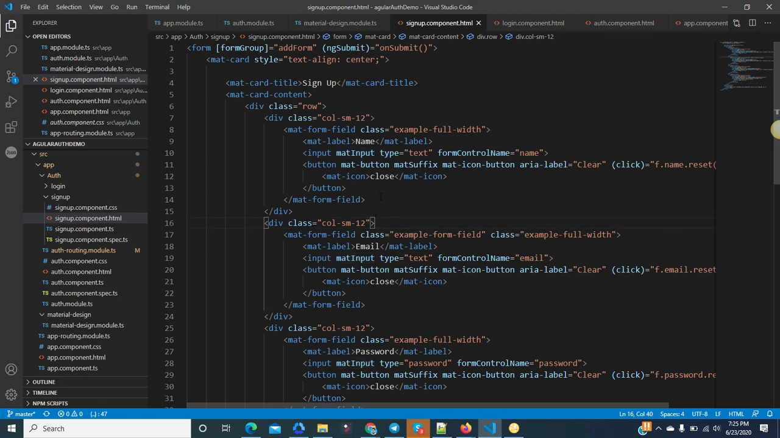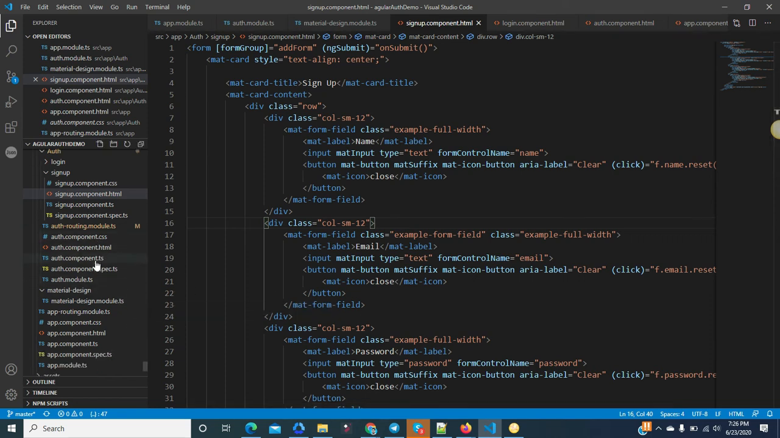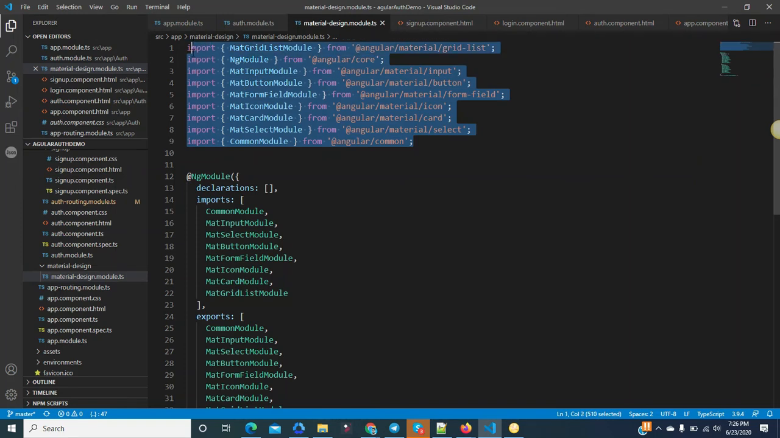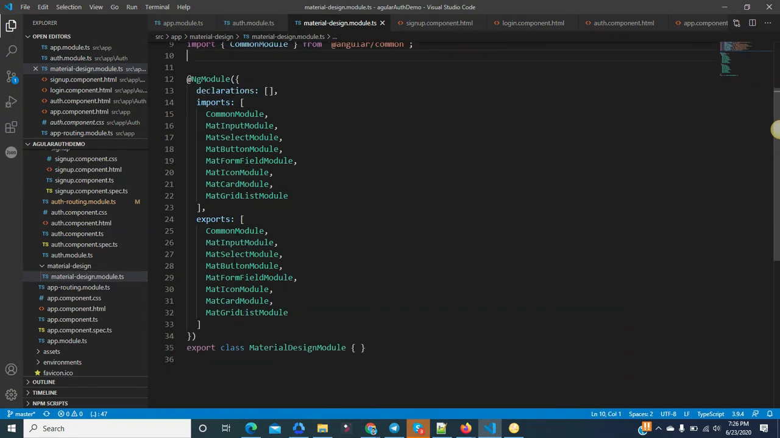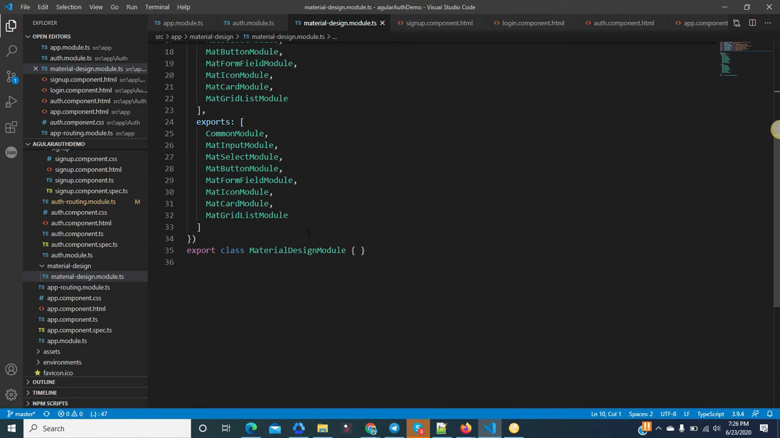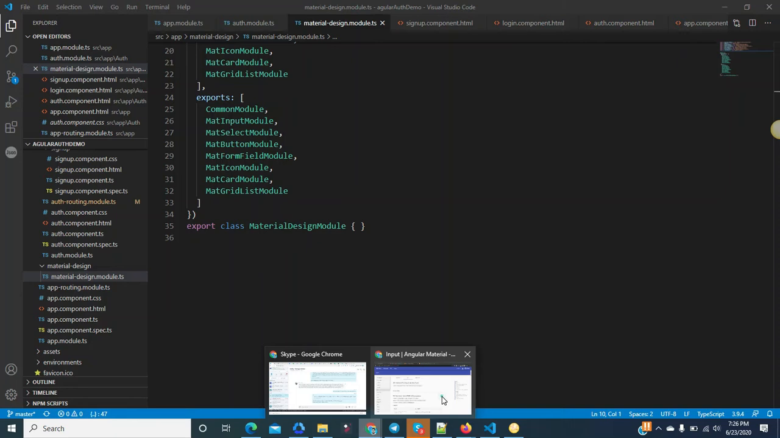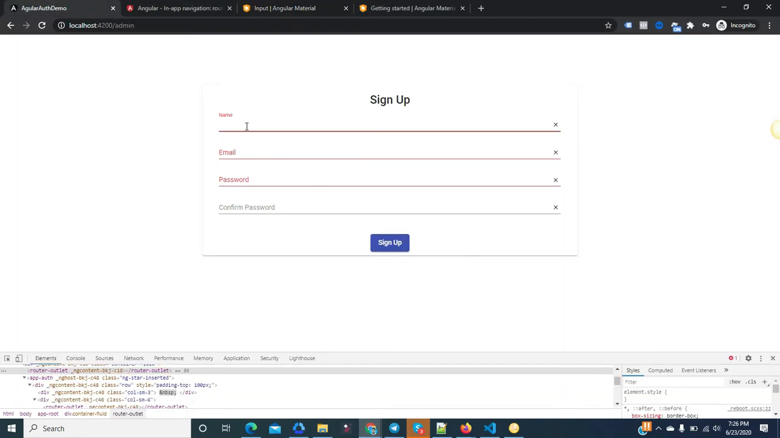All these things are coming from Angular Material, and since we have created a separate Angular Material module, where we have imported all the modules, like the MatInput module for the input, the MatButton module for the button, and the MatIcon module for the icon, we also add them in the imports array and then export this module so that other modules are able to import it. After that we are getting this beautiful icon. You can see here the beautiful Angular Material design.